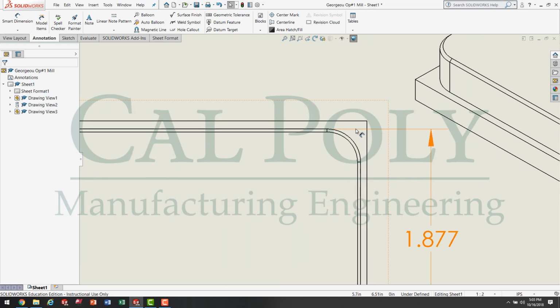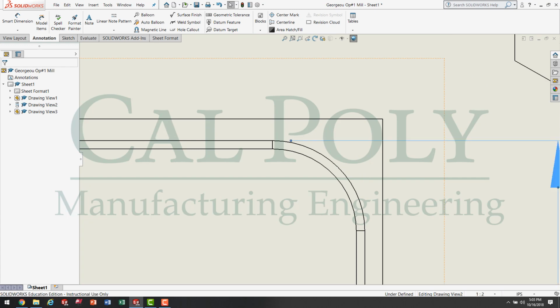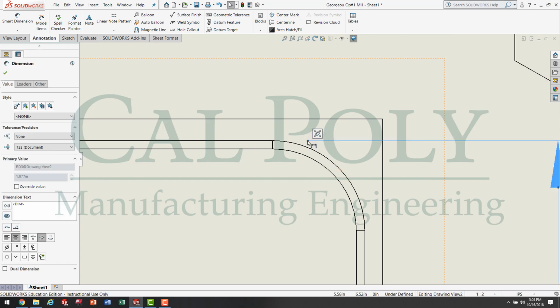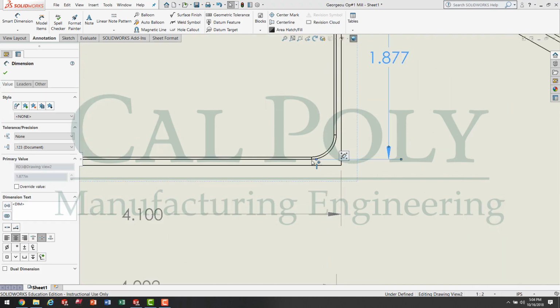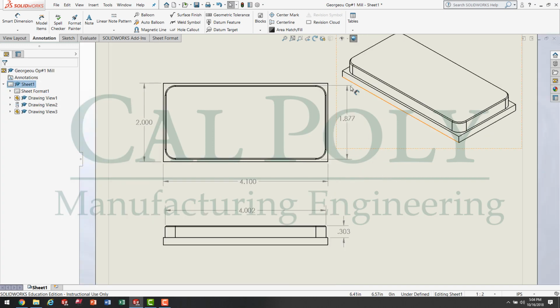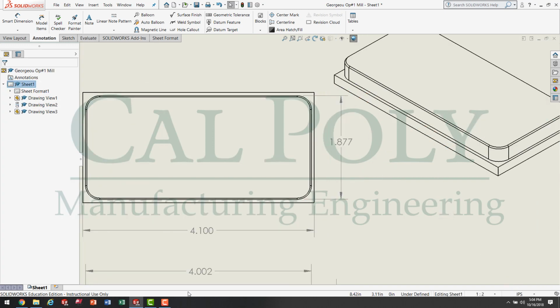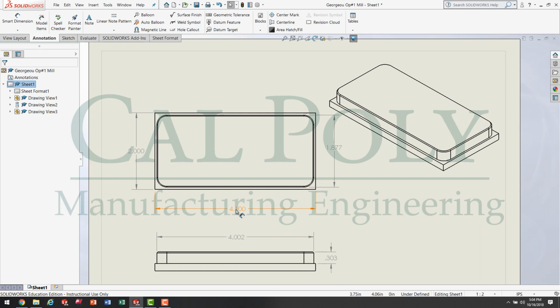Now notice, it does put a small gap right here. I can click on the dimension and make the gap a little bit longer or larger so it looks official. So I click on the extension line and I physically drag the dimension backwards. Right there.